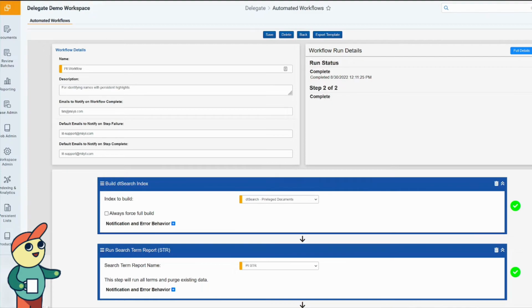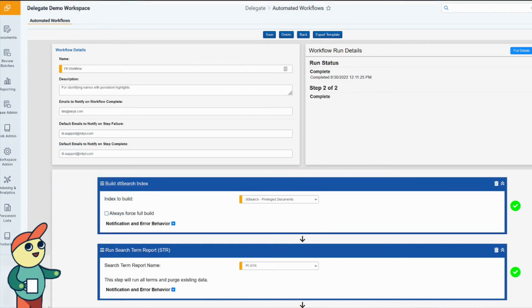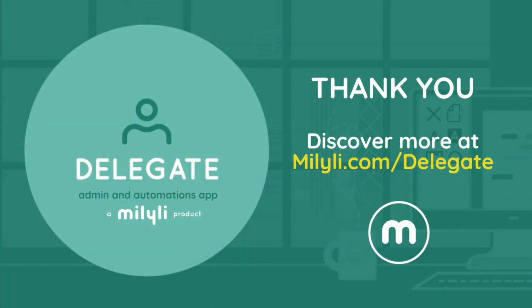So if your terms change, if the STR needs to be modified in any way, or if it's something that's being modified organically over time, we can just simply come back to this workflow and hit run and not worry about making sure that they're run sequentially or that everything is done in order and meticulously maintained. The workflow just takes care of that for us and guarantees that the order is done properly. So this is just another way that your automated workflows in Delegate can help you manage your case.